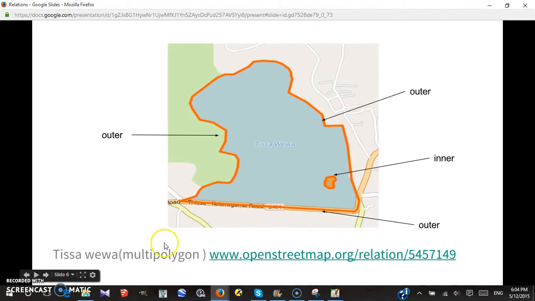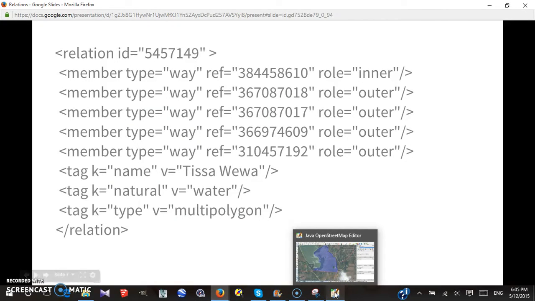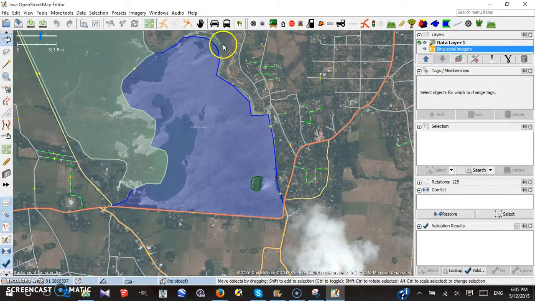As I showed you previously, this is the Tisawewa as you see it in the OpenStreetMap wiki, and this is the actual background data. So let's go to JOSM and see how it shows. Inside JOSM, this is the Tisawewa. If it's a complete relation, that means it's valid and correct.